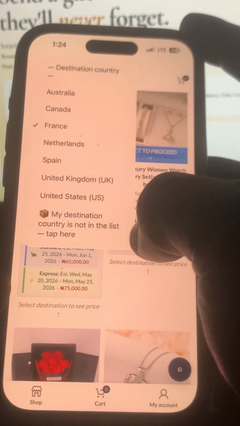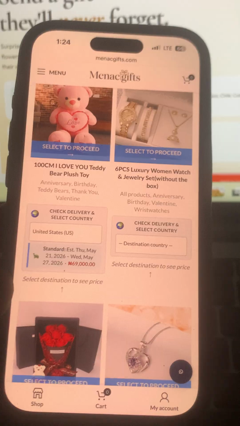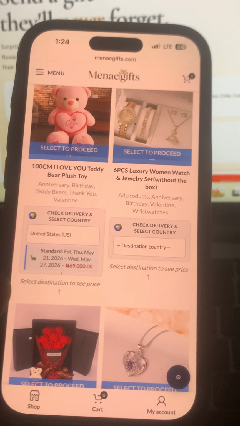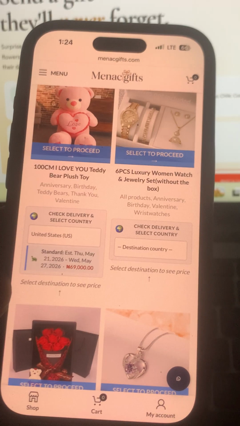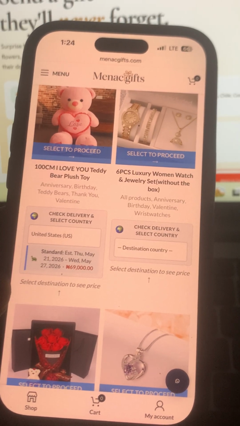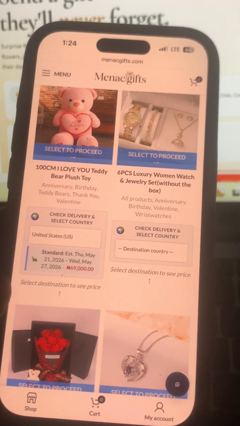So we should be checking the my destination country is not in the list. Okay, we checked for USA. The same process. You can see the estimated date there, and you can see the price of the item as well. So the video is just on how you can use the site.